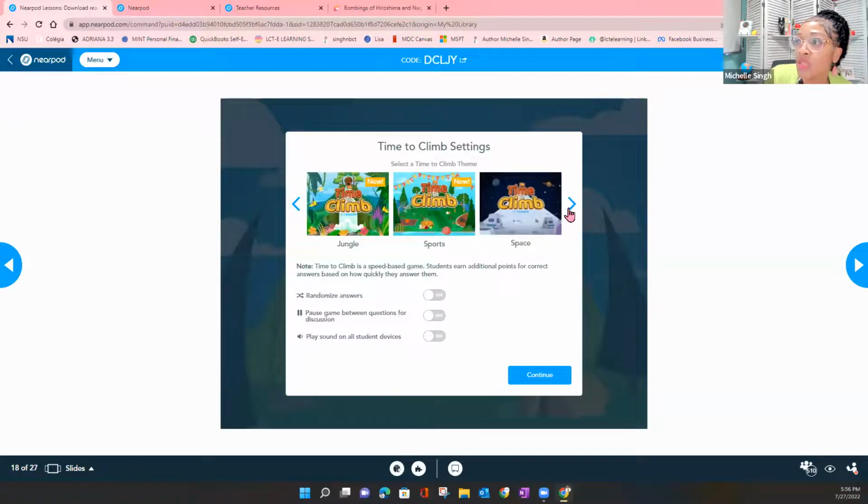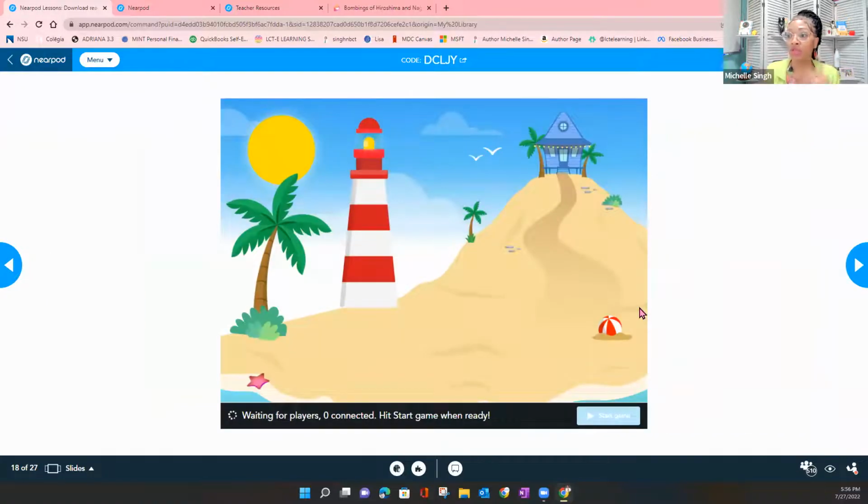Right. So there are a bunch of themes that you could choose from. And then do you want to randomize answers? Do you want to pause the game in between the questions for discussion based on the feedback that you get? And do you want to play sound on all devices? So I just turned all those options off. So I'm going to hit continue, and it's going to wait for you all to choose your avatars, right?